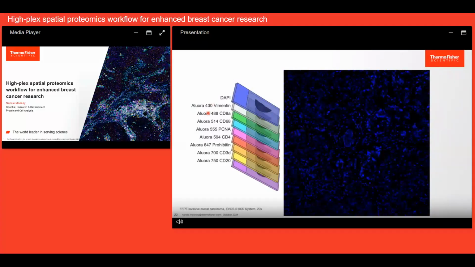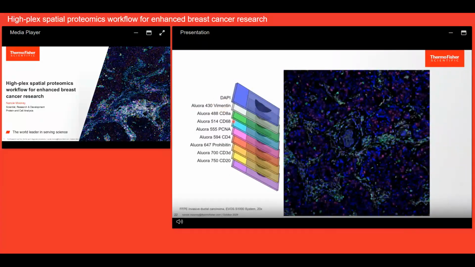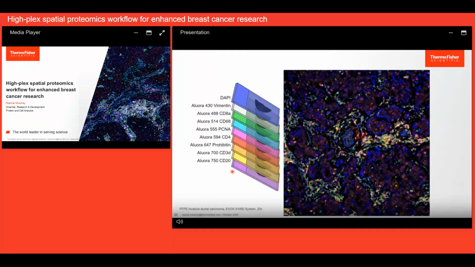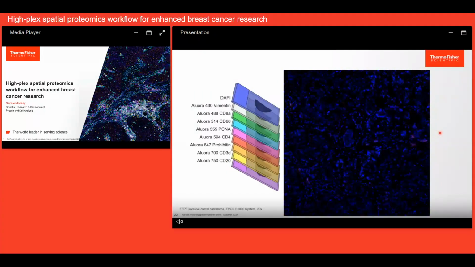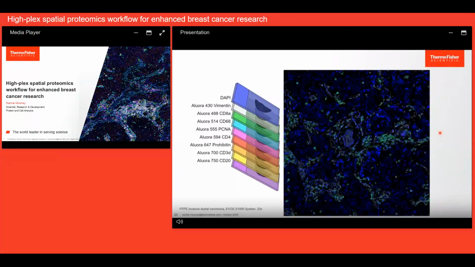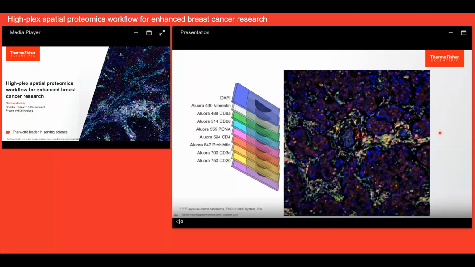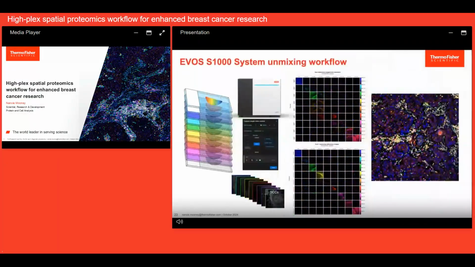Again, with the 8 targets that I've been looking at in their various Alexa channels, and then again, showing you as the targets toggle on and off. Okay, so how did I do this imaging and then the unmixing?